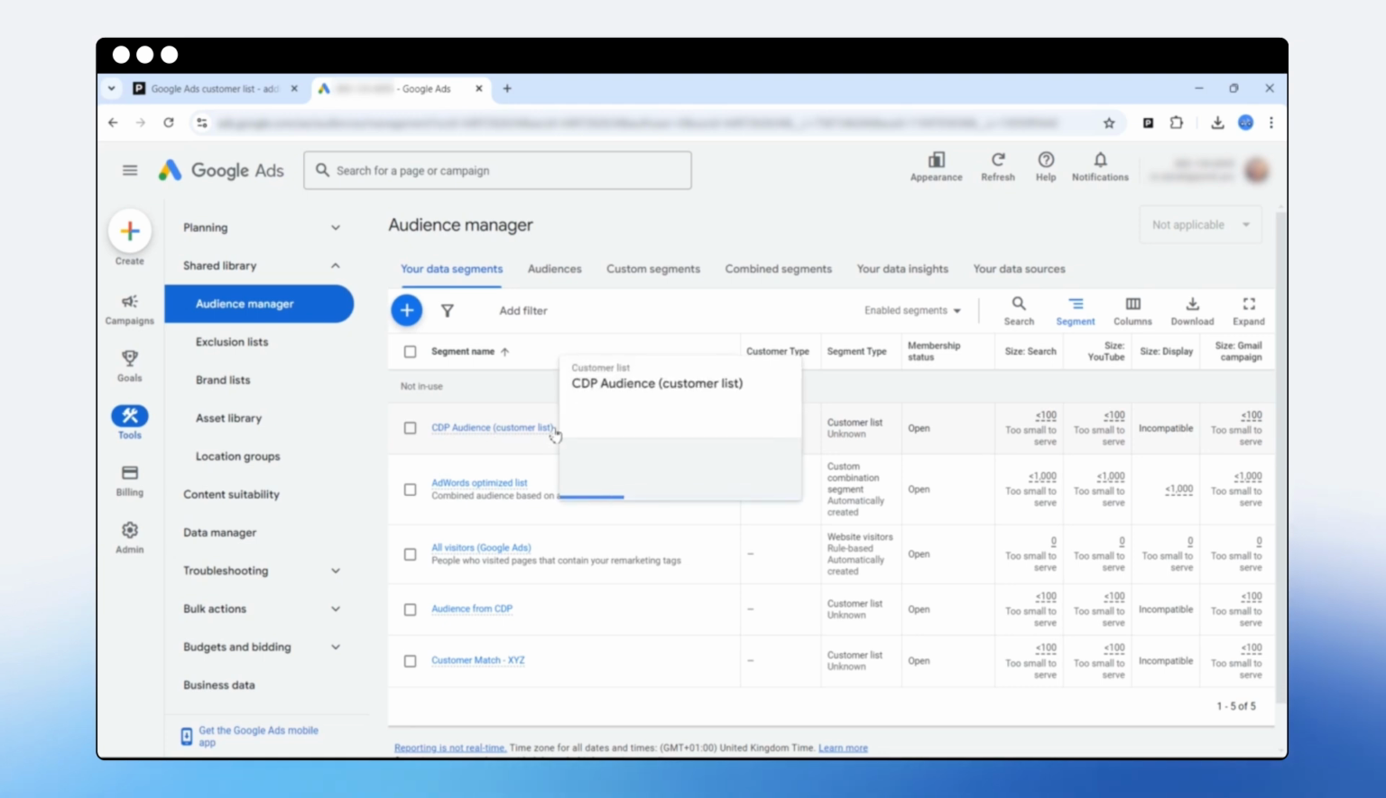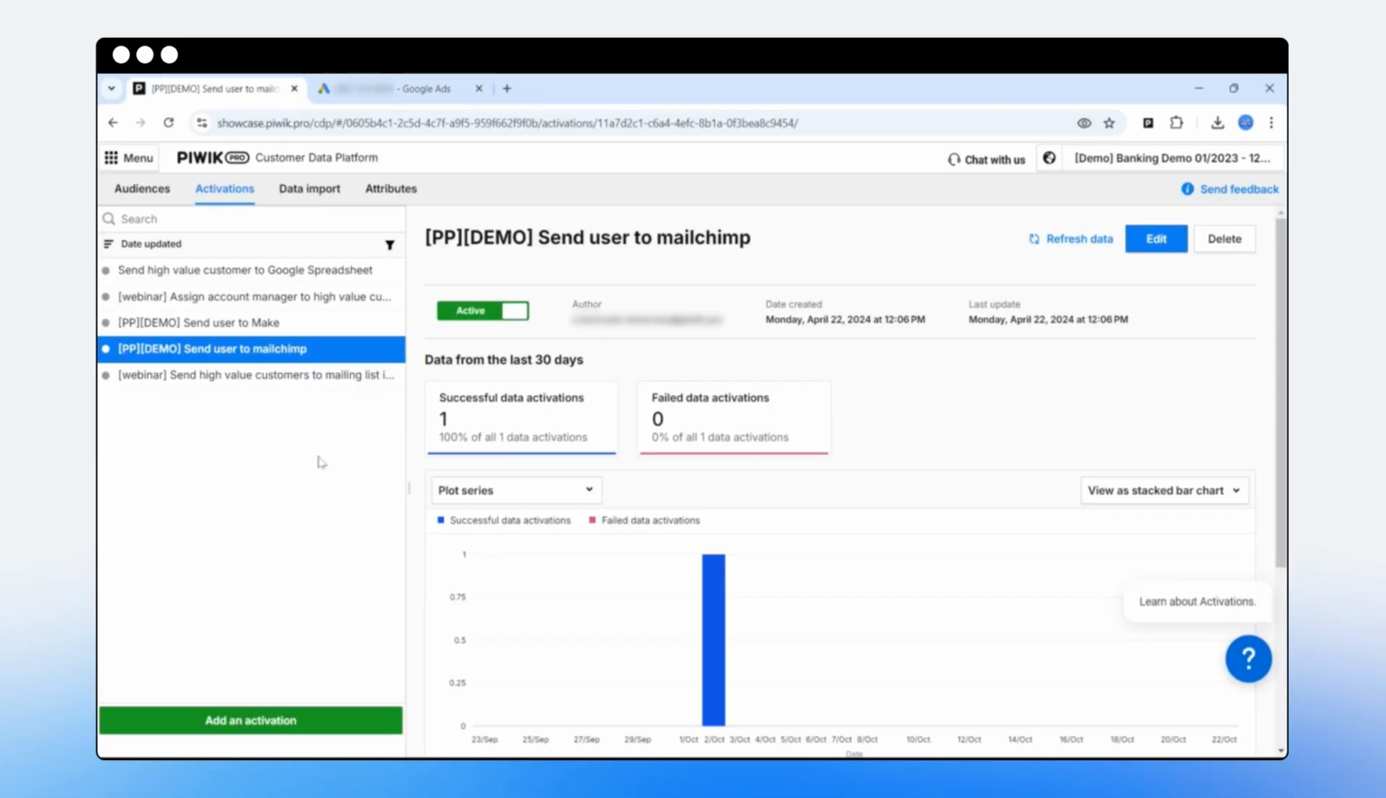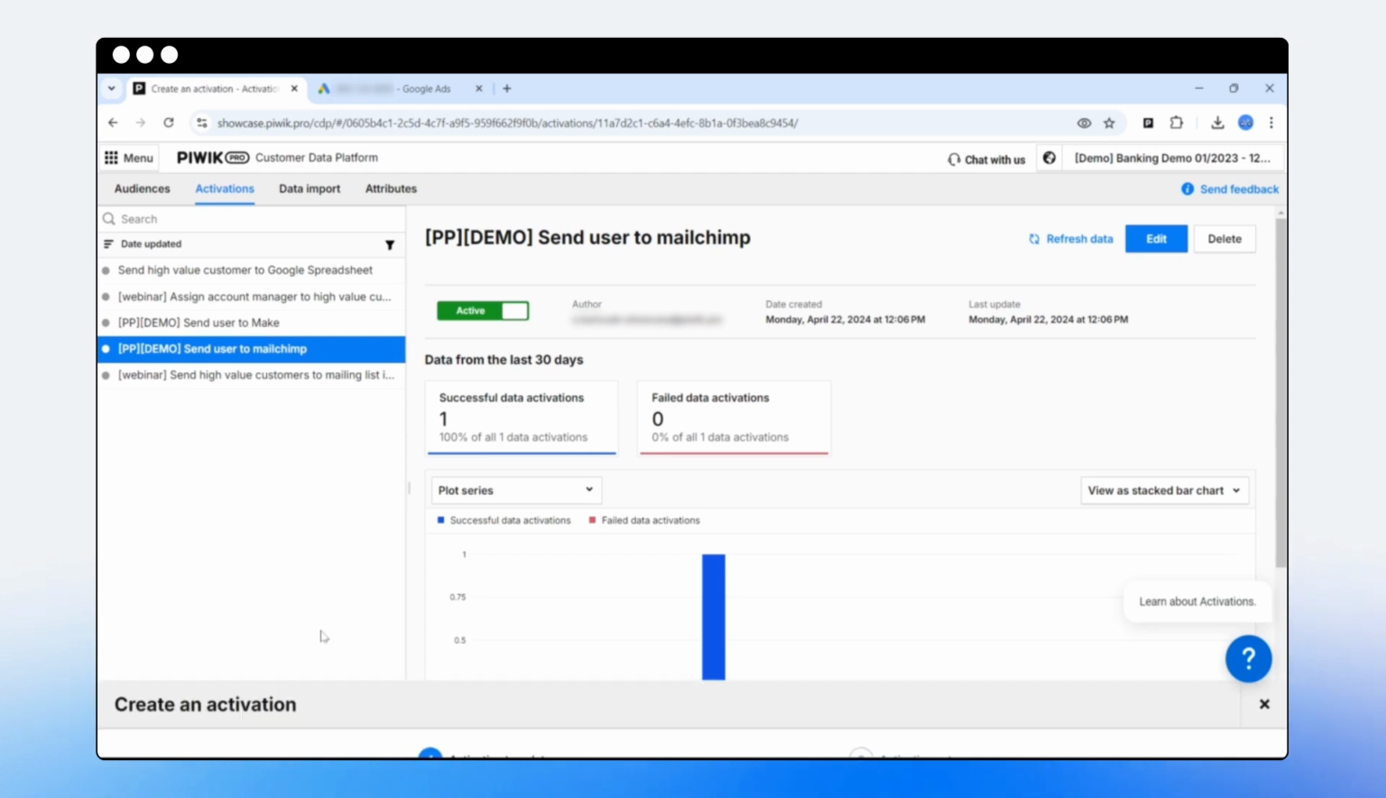So I have the CDP audience customer list, right? It's open. It says too small to serve because it's under 100. So at the moment, while we're recording this video, the threshold is 100. And now that's it. Now we need to move on back to CDP. The very last step is to create an activation. So let's click on Add an activation.